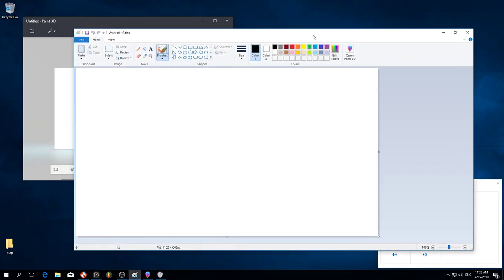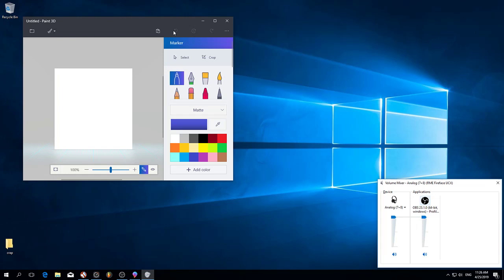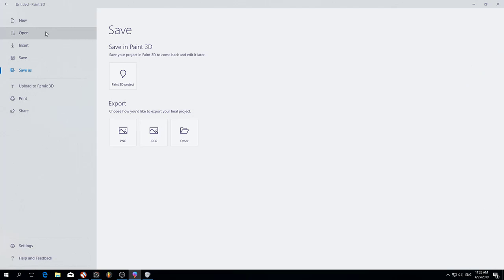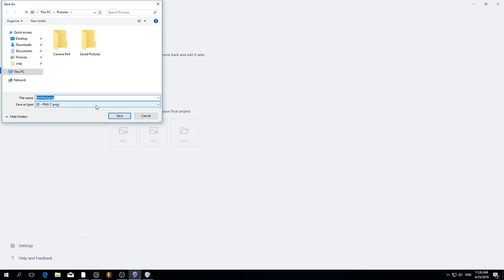And basically we're just going to make a little logo or something of that nature. So let's start over here and let's see what we got here. If you want to save as 3D Paint project, or you want to export it as JPEG, PNG, or other. Let's see what the other is. We got other options here. Bitmap. Okay, and then go ahead and cancel that.